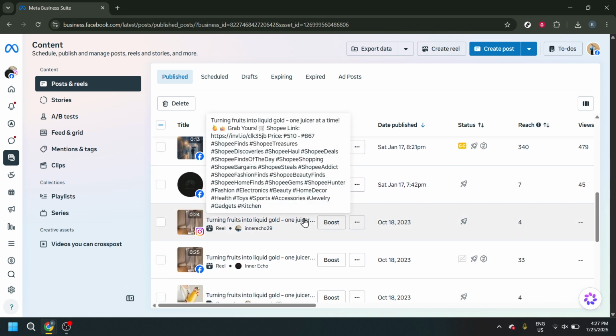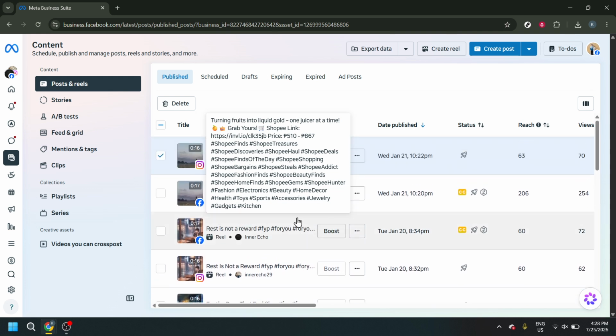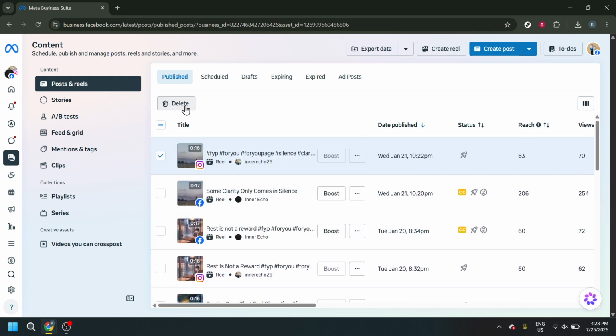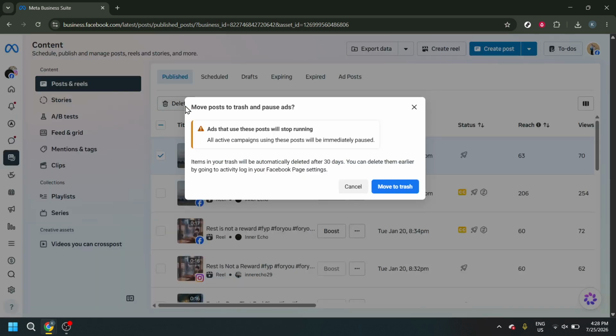Once the posts are selected, click on Delete. This tells Facebook that you want to remove the chosen content from your page. You'll usually see a confirmation step after this, which is helpful because it gives you one last chance to review your action. Finally, click Move to Trash. This completes the process and sends those selected posts out of your published content view.